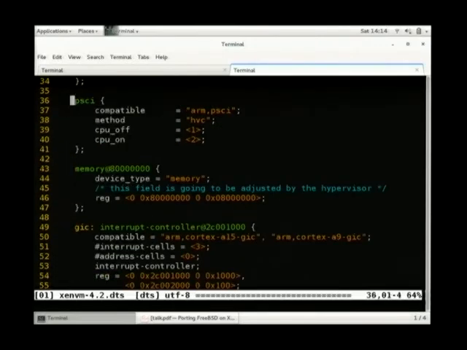This is the node to describe the PSCI. So we say what the method to call PSCI is, how to start a CPU, how to shut down a CPU. Here we describe the memory regions. So we say it starts at 0x80000000 and we have 128 megabytes of RAM.